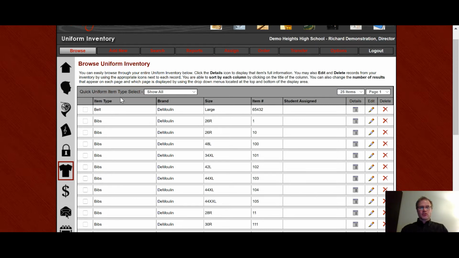Every record can also be sorted by clicking on the top of the column. So if I want to sort by brand, I can click on that. It doesn't start with any brands, but if I were to go a couple pages deep into the list, you'll start to see the brands appear. And then sorting by item type gets us back to our default setting.